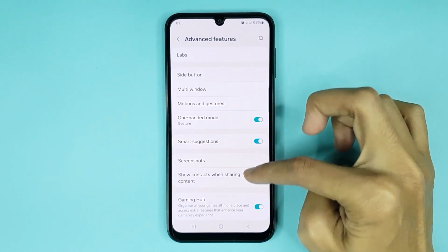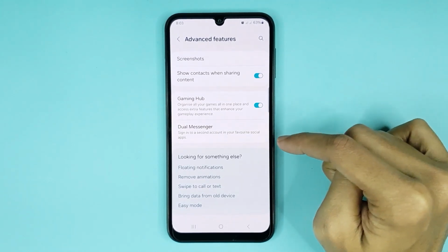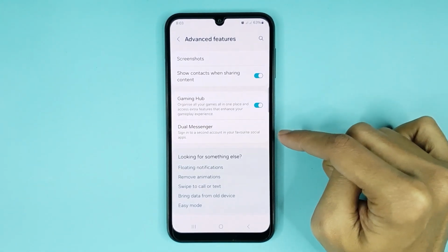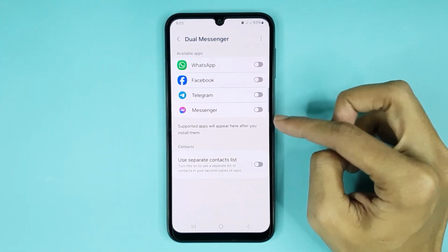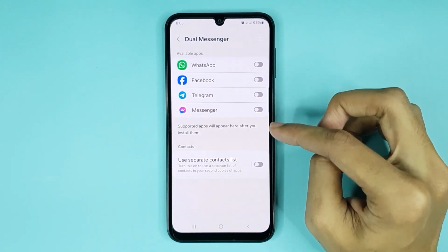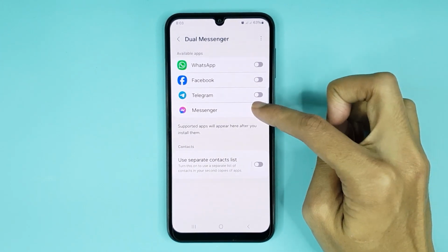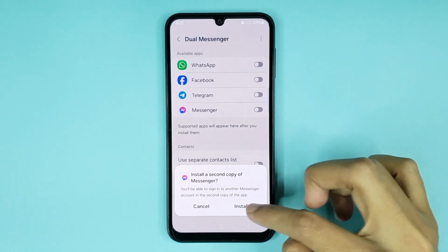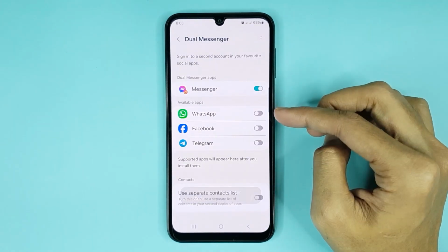From here, scroll down a bit. Here at the bottom, you can see dual messenger option, then tap on it. Now by tapping here, you can enable dual messenger. Now just tap here and then tap on install and it's done.